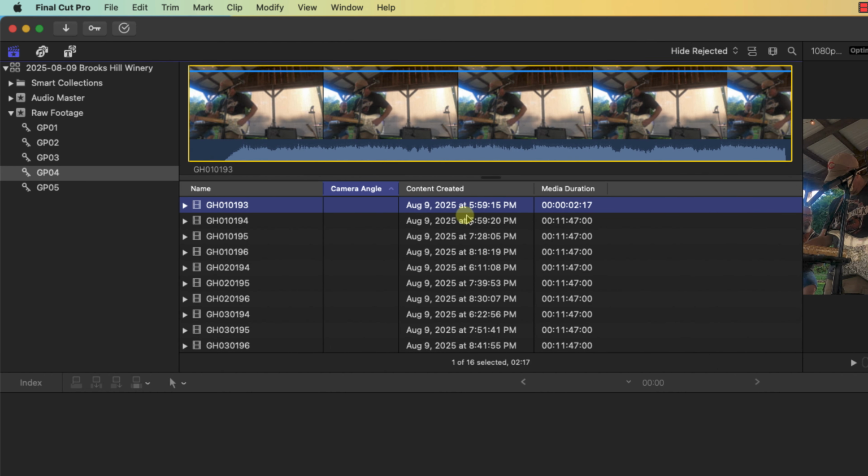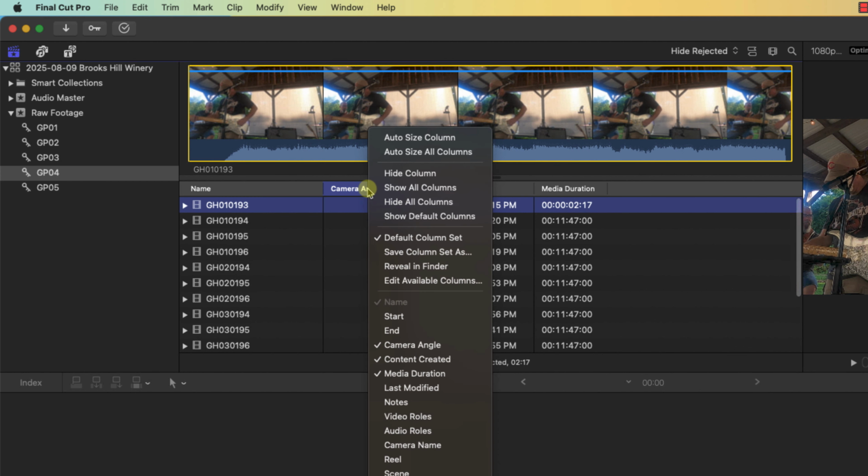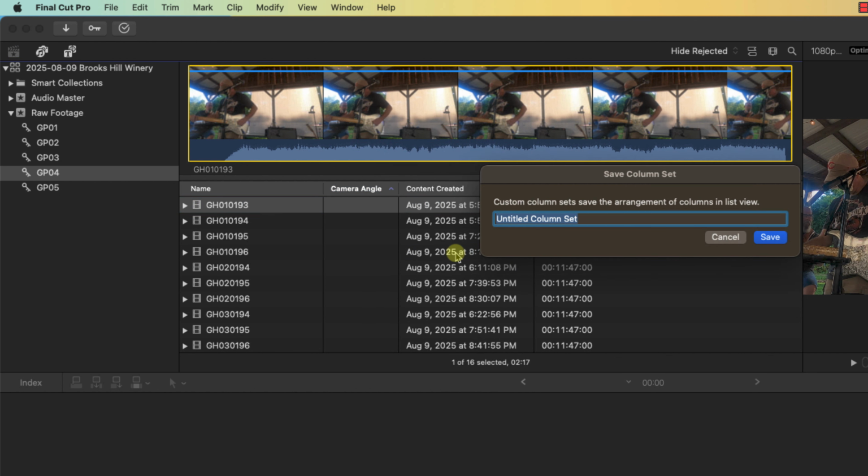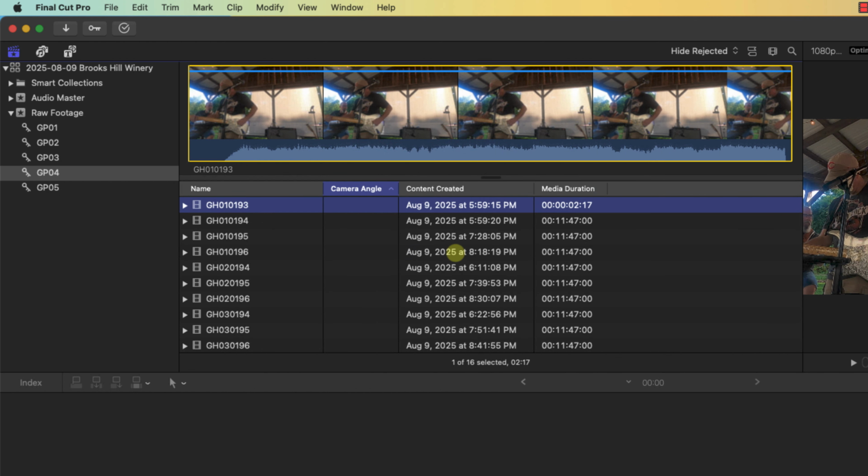And you'll probably want to save this column setup. Right click, save column set as, and you can say my column set. And there you go.